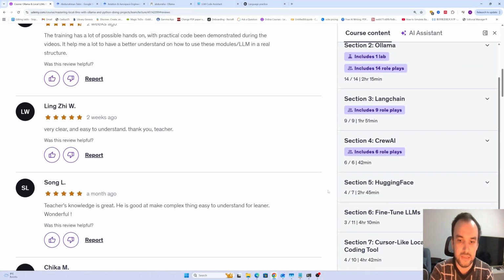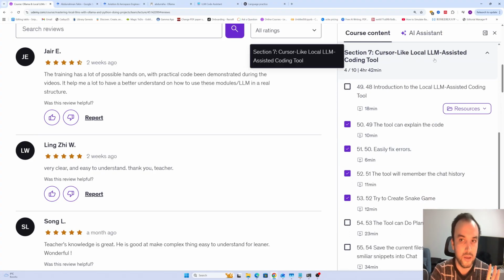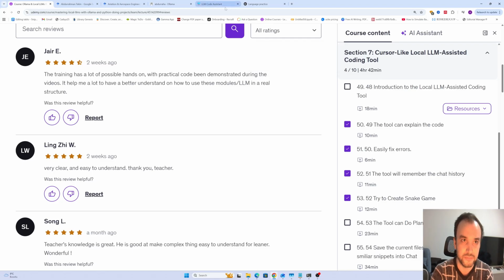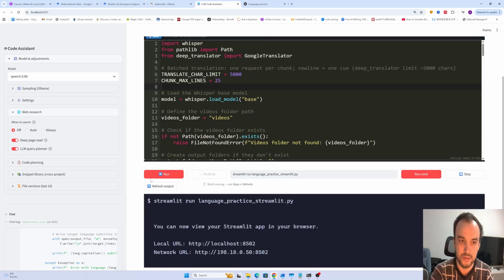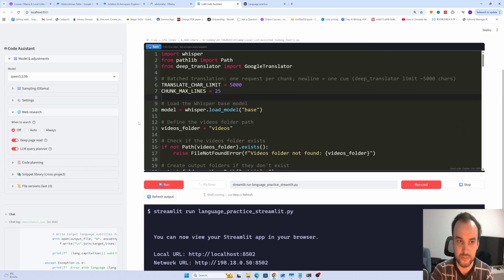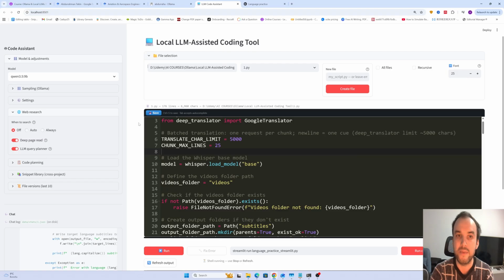Later, guys, in the last section, we are creating an LLM assistant coding tool. It will be a Cursor-like coding tool. Let me show it to you. We are using Streamlit again, and you can use this tool as an editor. You can run any Python code here, and you can import the libraries here. I am explaining all the features of this tool in detail, but here let me show you just two features.